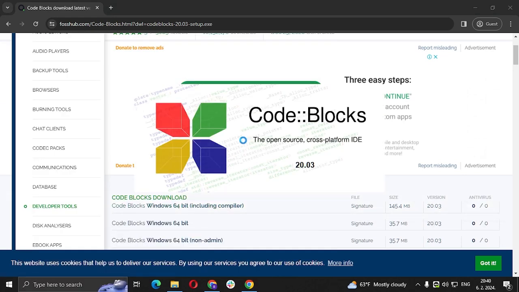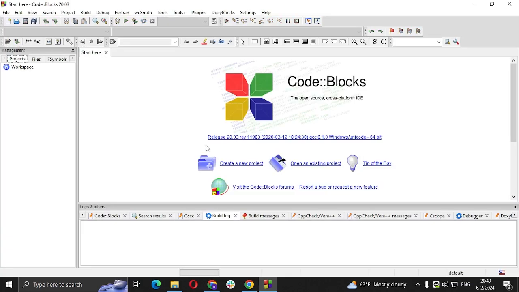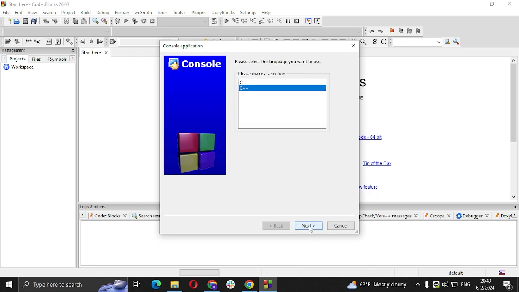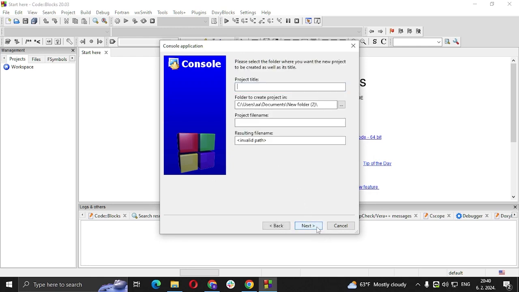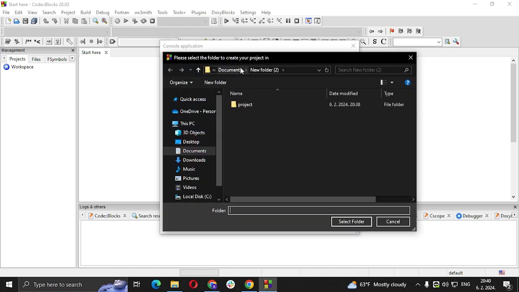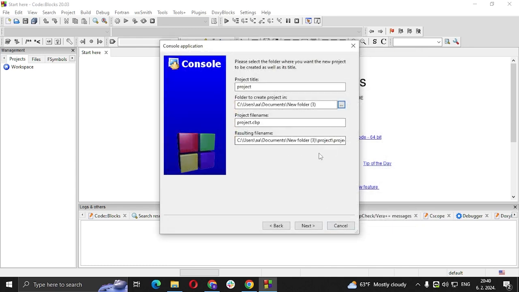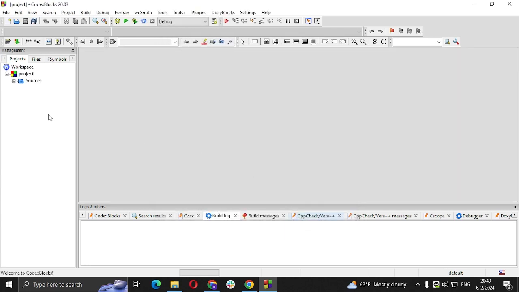So, to make a simple calculator in Code::Blocks that's just gonna add numbers, so 2 plus 2 or 3 plus 3, we are going to go with create a new project, and we're going to go to console application. Click on go, next, choose C++, click on next. In the project title, you can just name it whatever you want. In the folder to create the project in, I'm going to go to documents and select a folder that's empty. Click on next and finish.